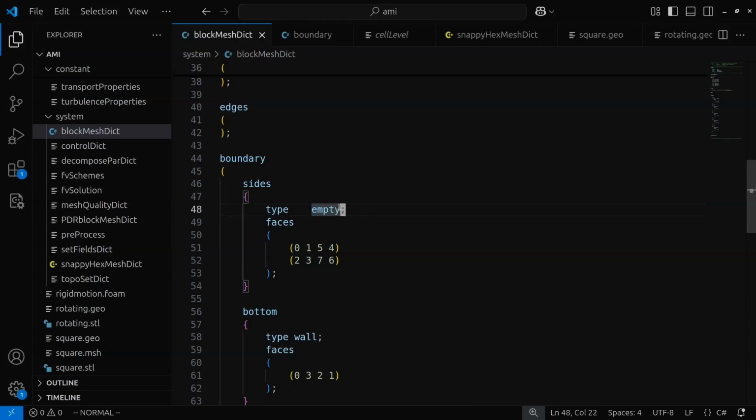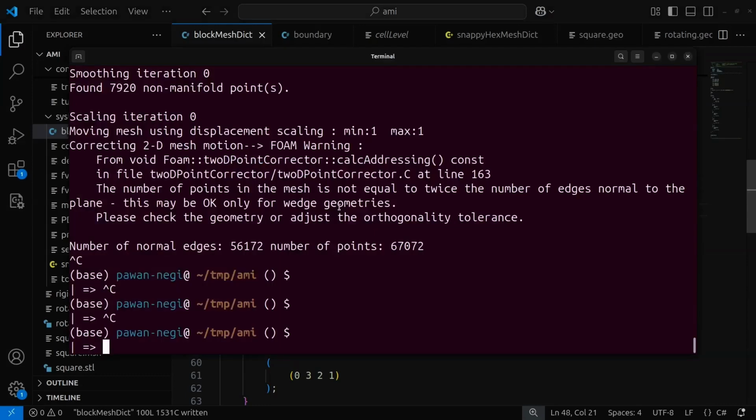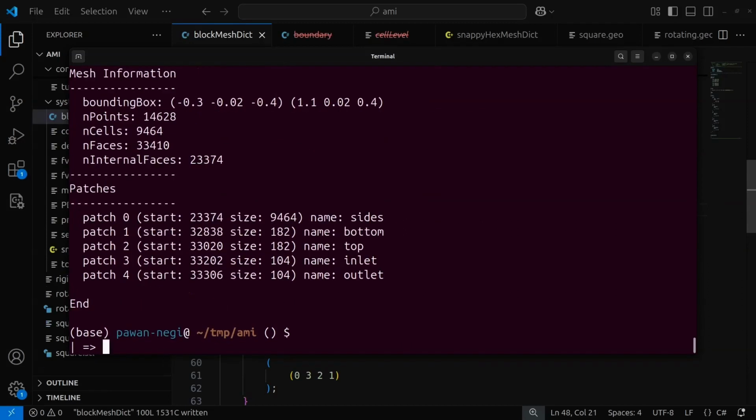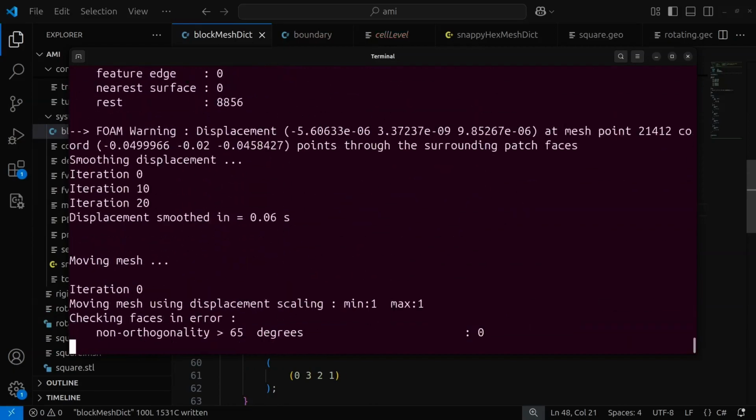Always make sure whenever you are using snappyHexMesh, it should not have any wedge or empty kind of boundary condition. We'll replace this with patch, and then once our snappyHexMesh is done, we'll manually edit this. Now if I remove everything again and then run blockMesh and then run snappyHexMesh, then you can see it is working fine.